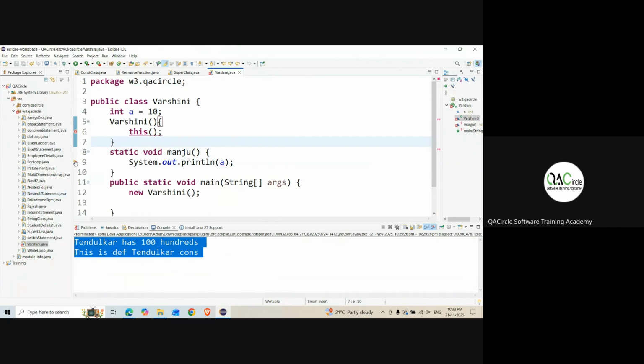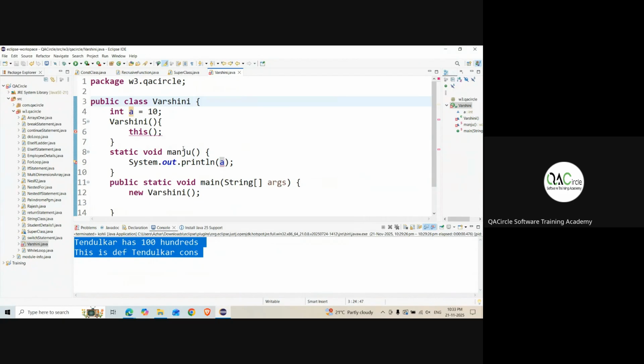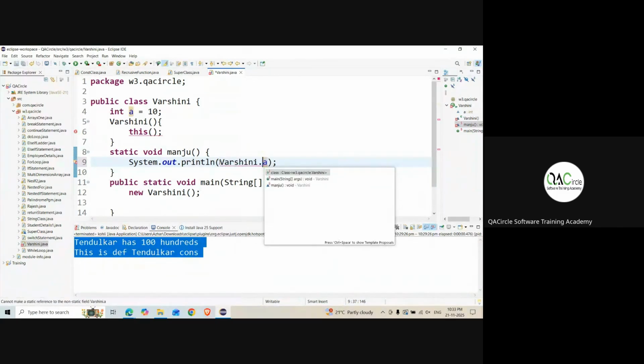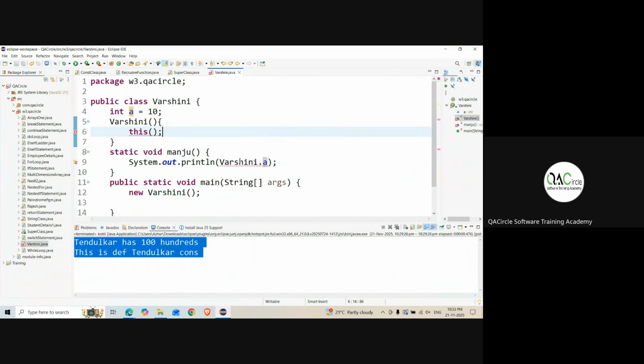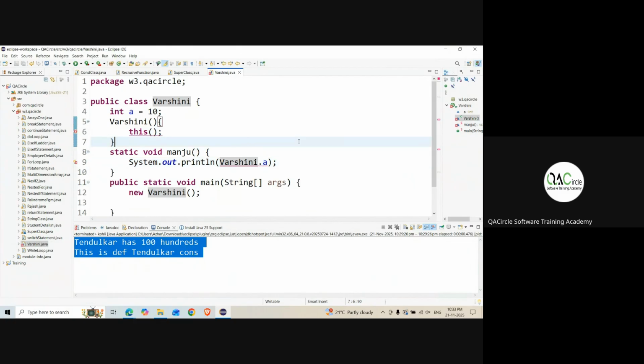See, what is the issue? Surround a with try and catch. Change a to static or new instance, and so on. It is Varshini dot a. But still, what's the issue here? Again, change to static. It's a non-static variable, right? Right. How do I access a non-static variable in a static method?